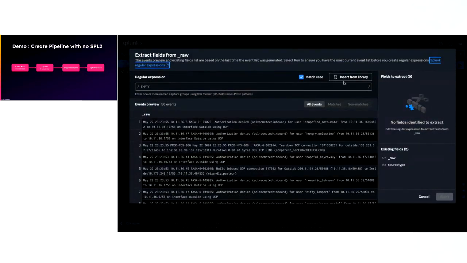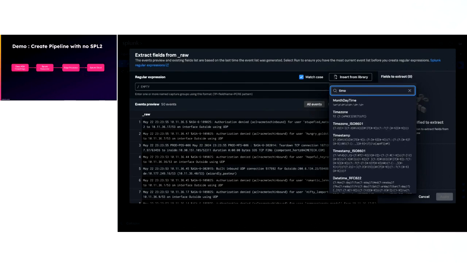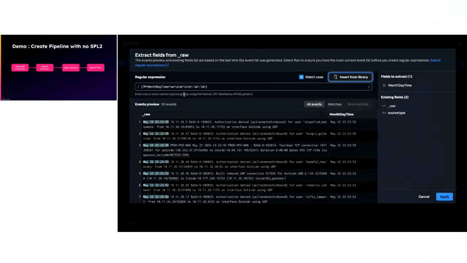So what you'll notice here is that it is asking you for a regular expression, and we have several regular expression libraries baked in. Now that we are essentially just trying to extract the timestamp, you can use many of these built-in functions that are available. So in my case, it's month, date, and time. So I'm going to use that regular expression.